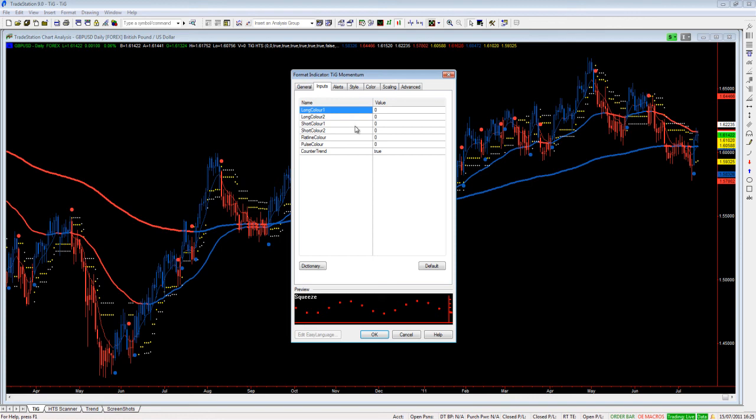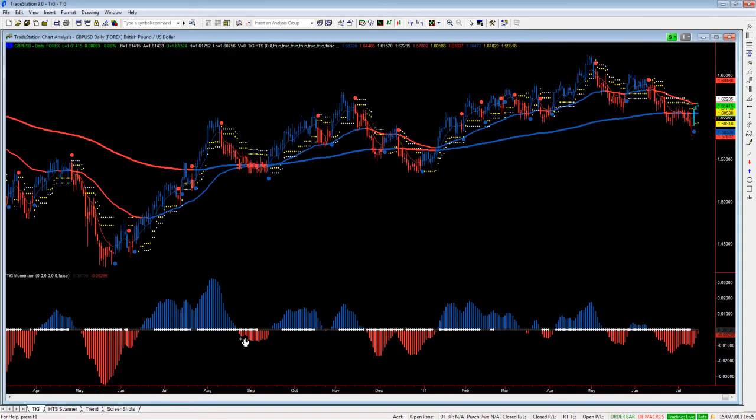Here we go with the inputs. Again, the top 6 of these are actually color inputs, so we're not going to worry about those right now. We'll leave them at the default value, which is 0. We've just got one main input to be concerned with in this case. That's counter trend, which we're going to turn off to start with. Just make it false. Okay, I'm going to click OK, and we're going to see momentum appear on the chart. There's TIG momentum down there.